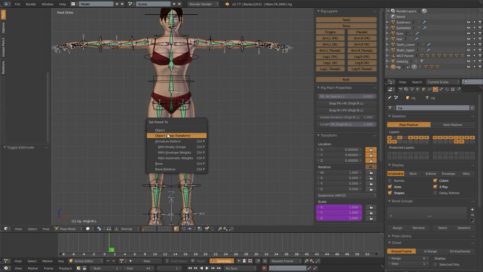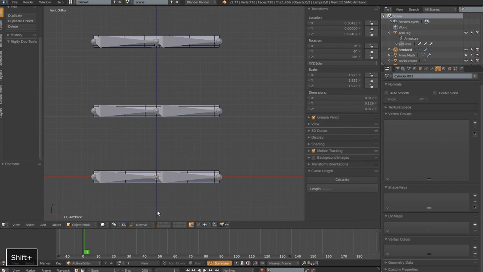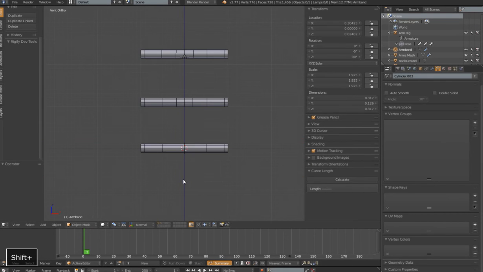You can see that there's quite a few options to parent meshes. So let's talk about these, and I'm going to use a different file for this. So I have a pretty simple setup right here. Let me just select this mesh layer.